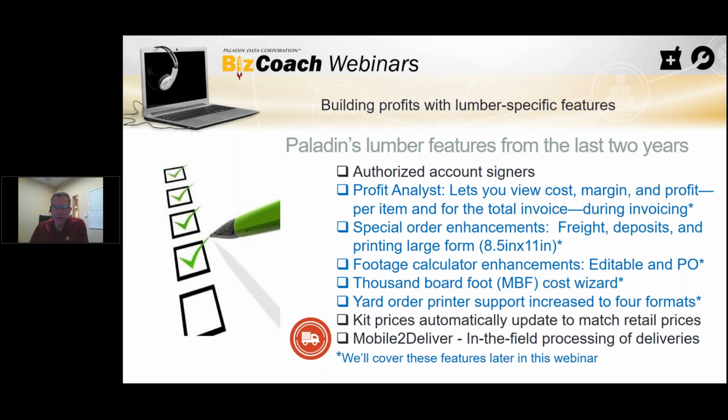And then mobile to deliver. That is the in-the-field processing of deliveries where you can do this on a mobile device, something like a tablet like I have right here. You just have a 7-inch tablet. You can set up your deliveries in Paladin on the invoicing, and we have a delivery scheduler on the invoicing screen, and it ties directly to this tablet, and it makes it very convenient for the delivery guy to take the tablet and sit in the truck.